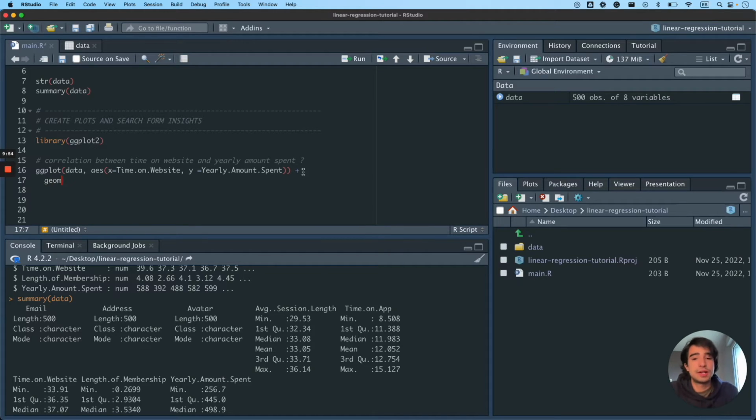Okay, so we're going to add a geometric point fill, and let's just say add a little bit of color. We're just going to say that the color is going to be orange. Okay, just add a very quick title so that we know what this plot is going to represent. So this one's going to be time on website against yearly amount spent, like that. And then let's add some labels as well.